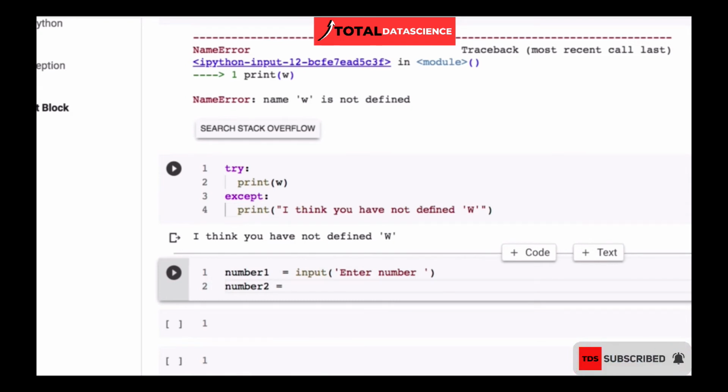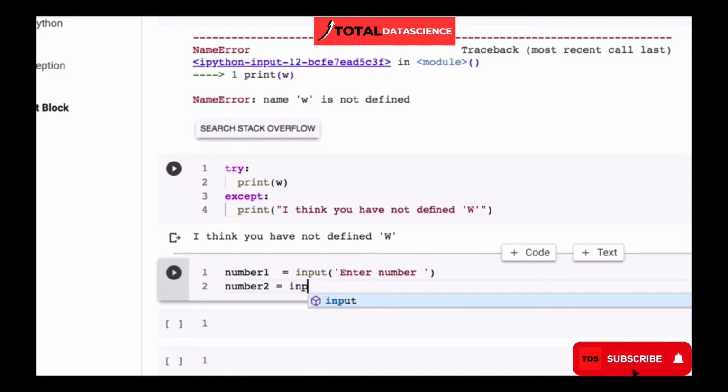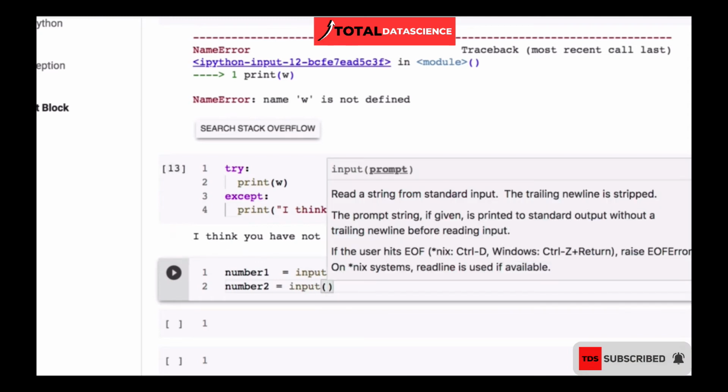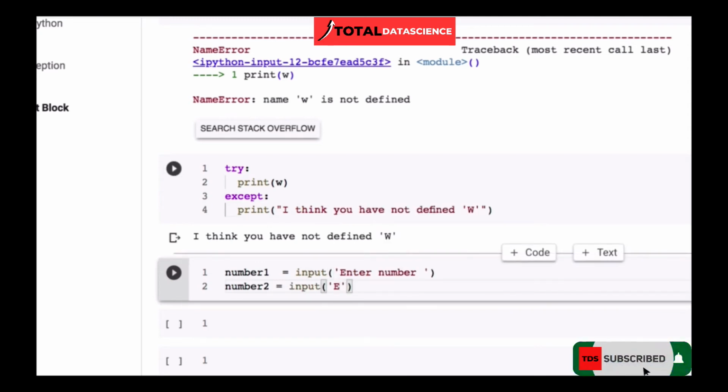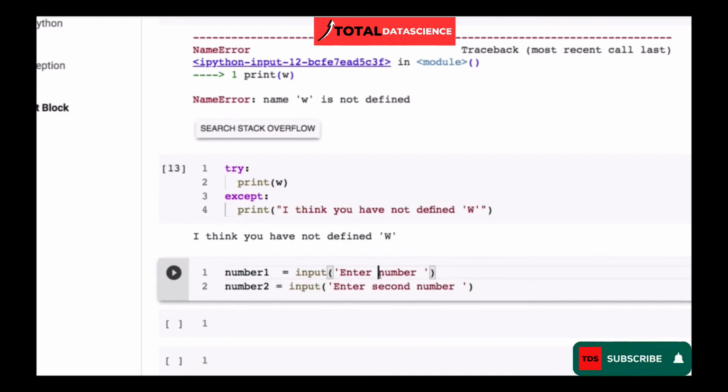Then I want to allow them to input something, so enter maybe second number. All right, so this one is going to be first number. Then let's convert everything that you're going to enter into an int. Let's convert everything to int.